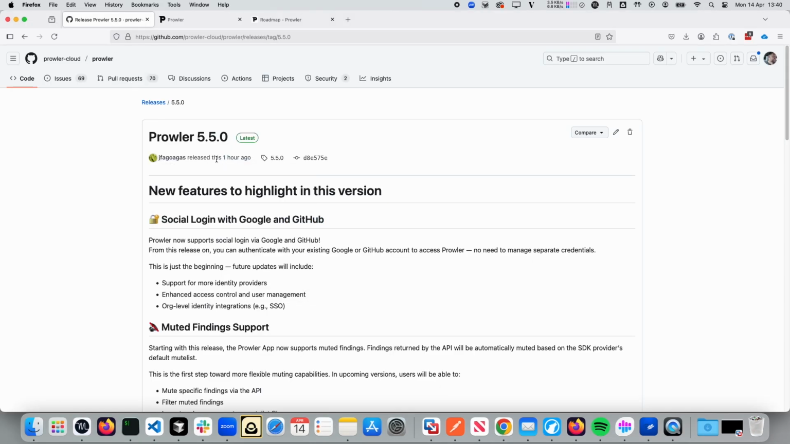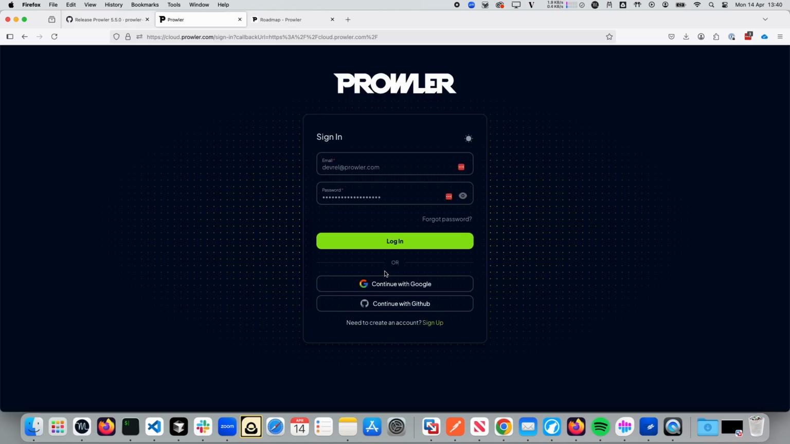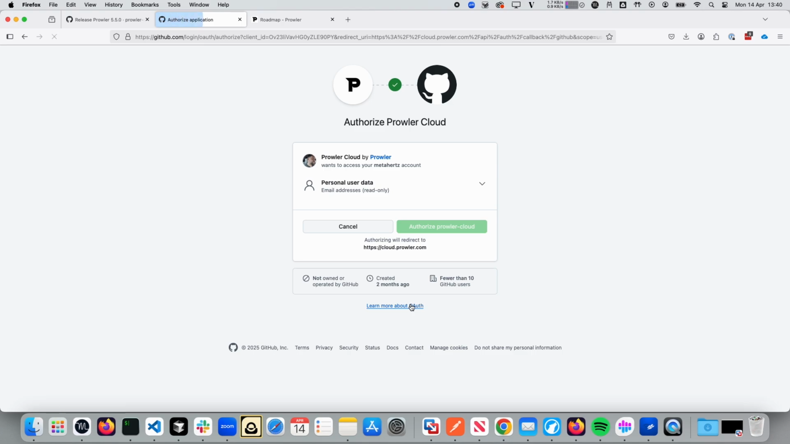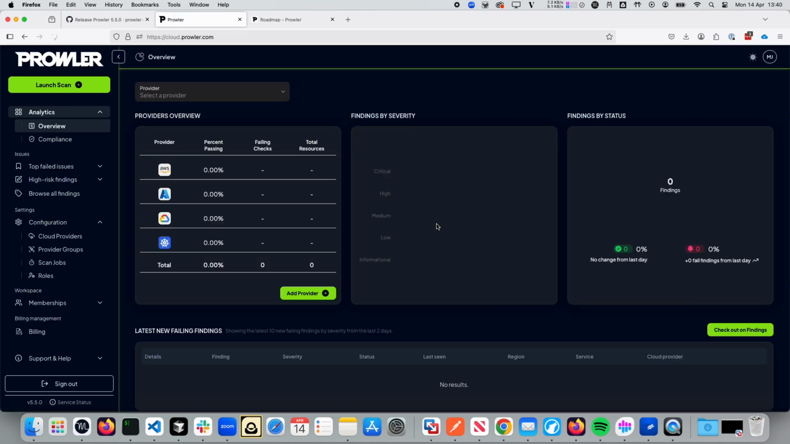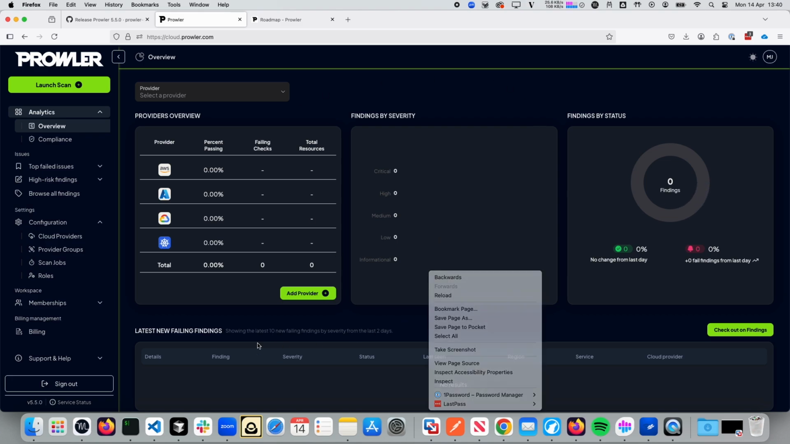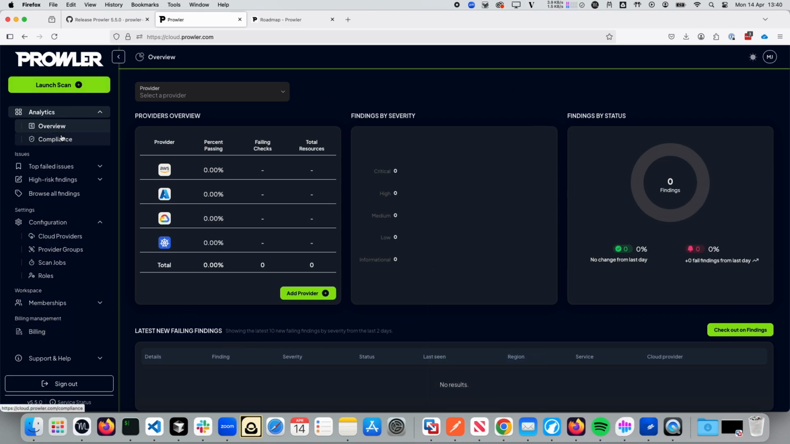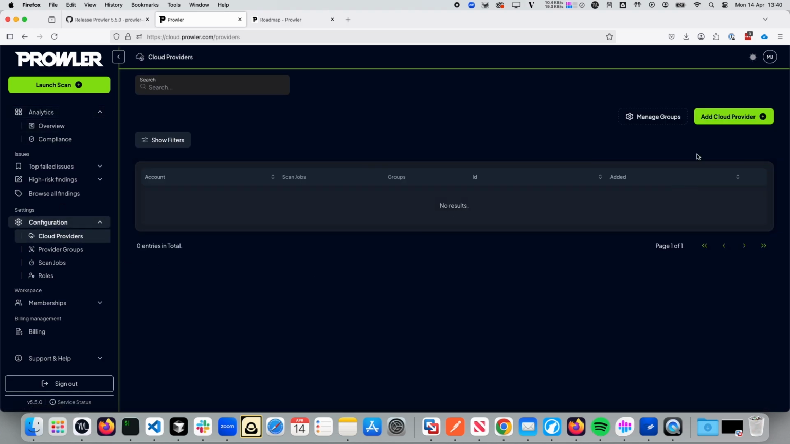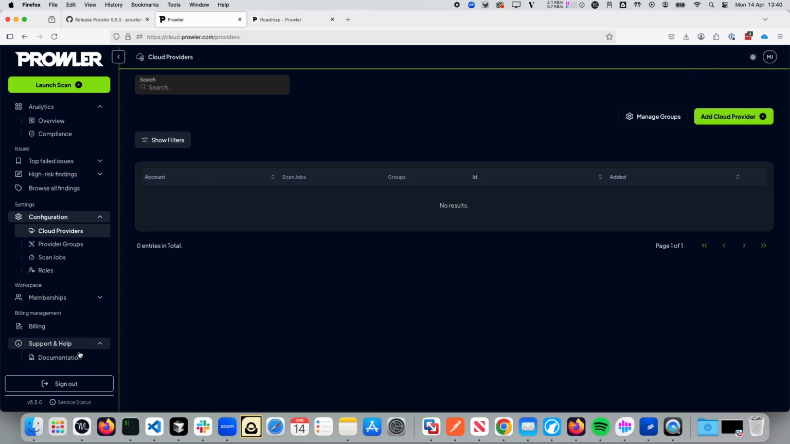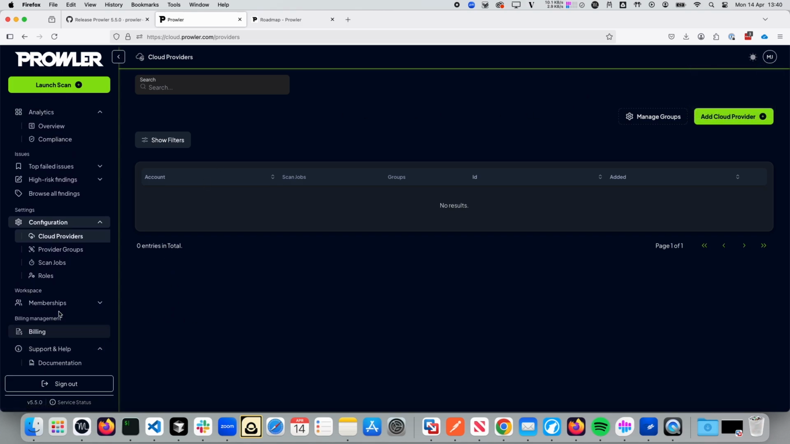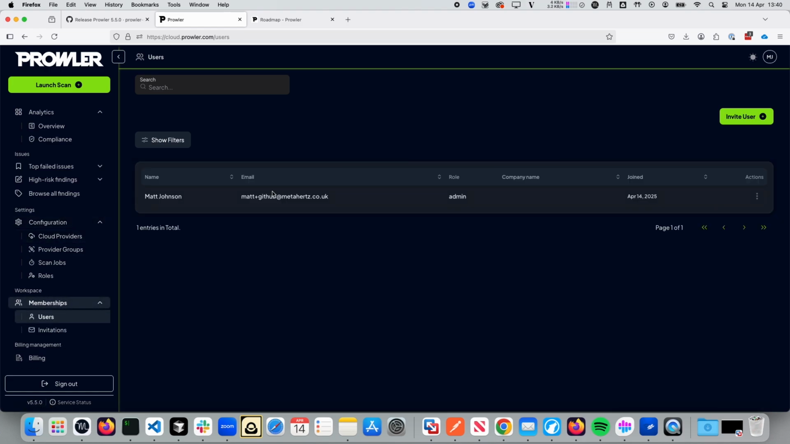We have a new release only an hour ago and already running in cloud.prowler.com, and that is 5.5.0. And as you'll see, the headline item is we now support social logon. So that was me immediately creating a new account with my GitHub credentials by authenticating with GitHub. Google is also supported out of the box, and the release notes say that a number of other IDP identity providers will be coming in short order. So that's a big item that you'll notice when you sign up.